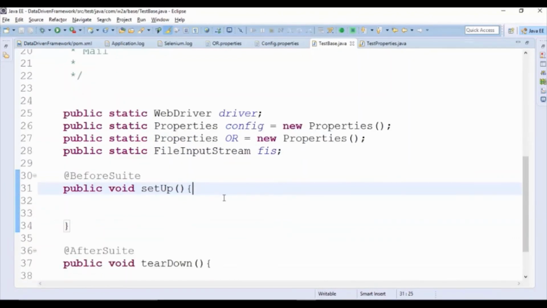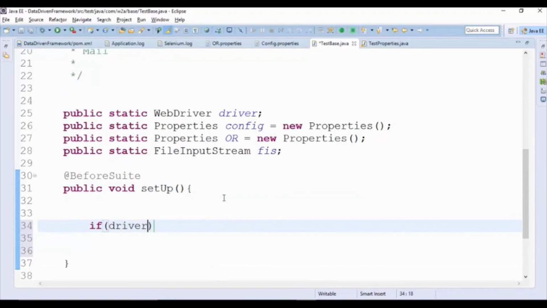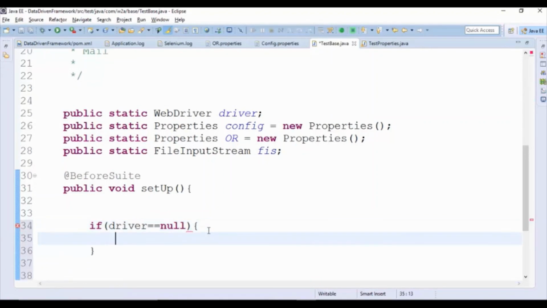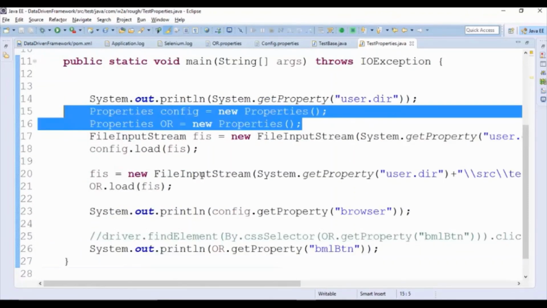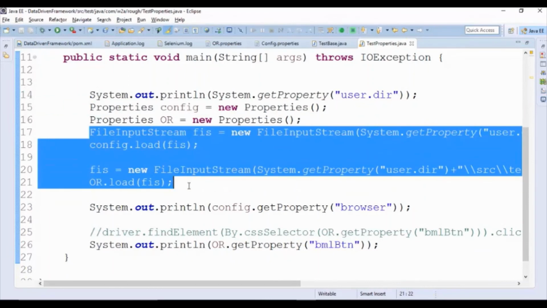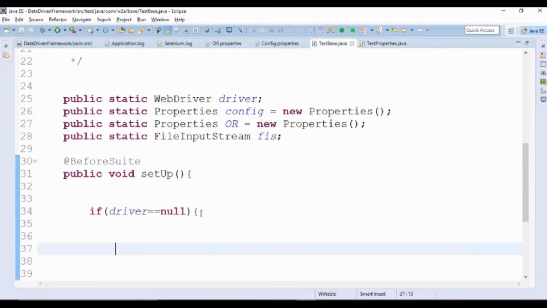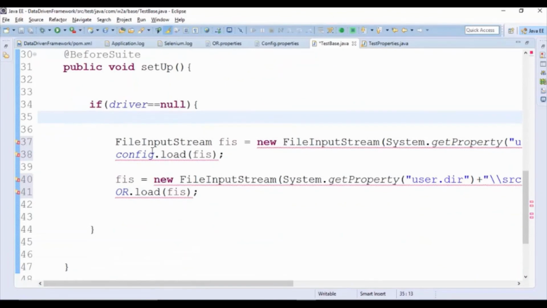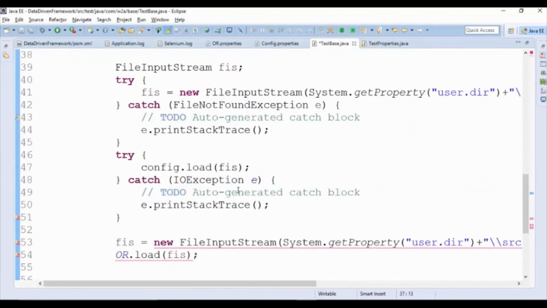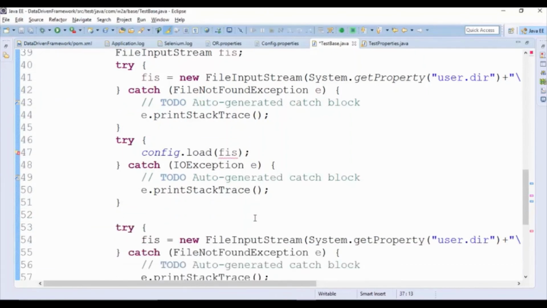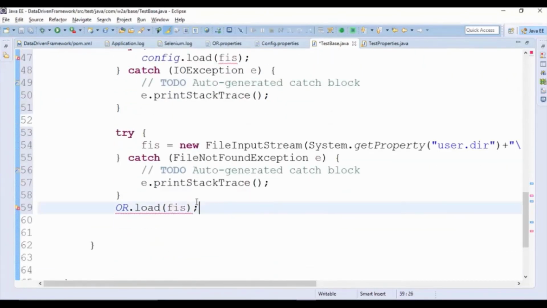Right. So what I'll do inside setup, I'll say if driver equal to null. Right, now the driver is null. So when the driver is null, it should go inside and first load the property file. So how we have loaded the property files, I'm just going to copy these two statements from here and paste them over here. So first we're going to load the config property, then the OR properties. So either add a throws declaration or surround it with a try catch block. So this is how we can surround it with a try catch block. Right, and both the property files are loaded.